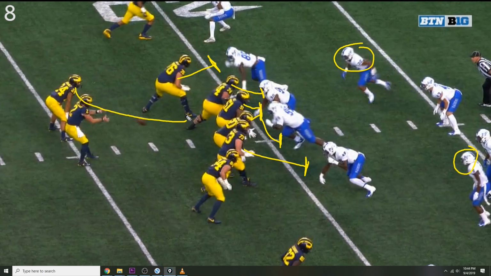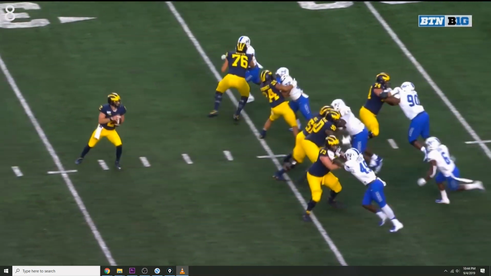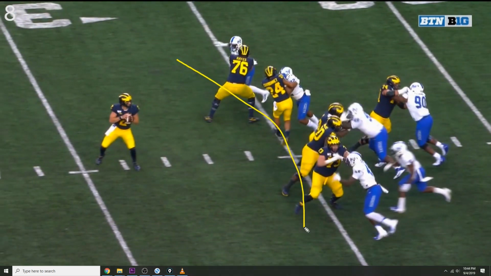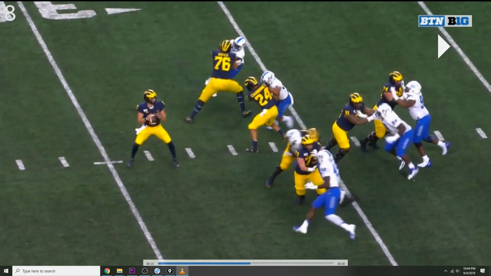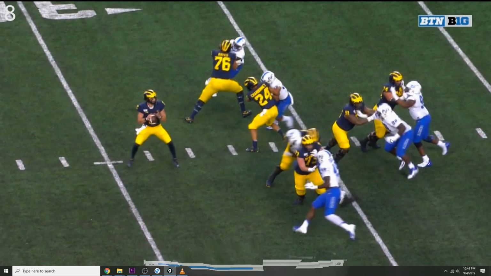Charbonnet is going to fill that gap left here by Bradyson picking up this defensive tackle. Does a really good job. Key block on this play is filling that hole, really delivering a blow and creating a really nice pocket here for Patterson.